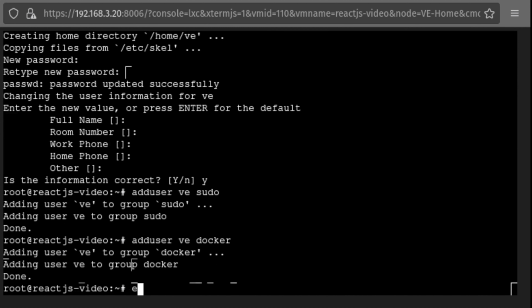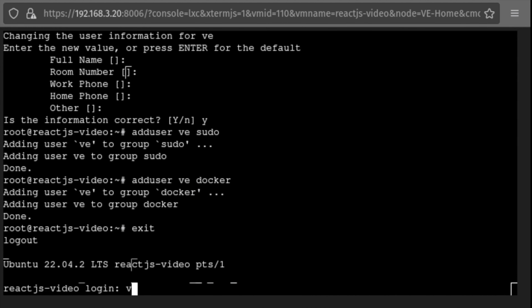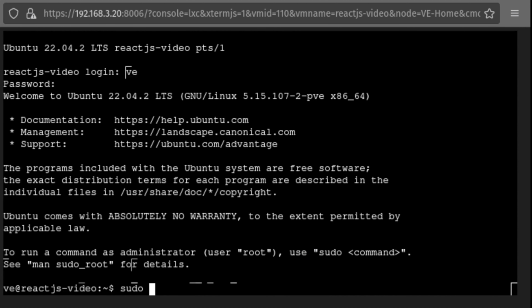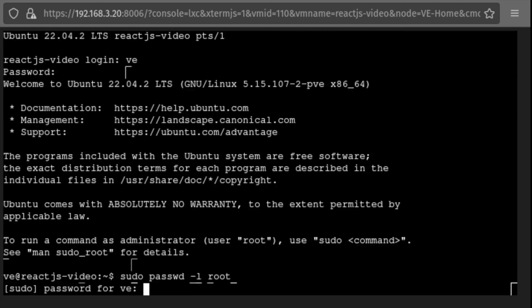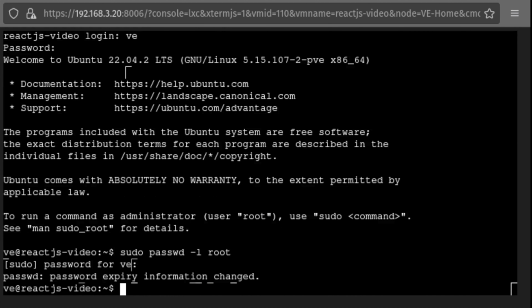All right, now we can exit and log in with VE. Now we'll enter sudo passwd -l root and our sudo password. This will remove the login rights for our root account so we can no longer use it.